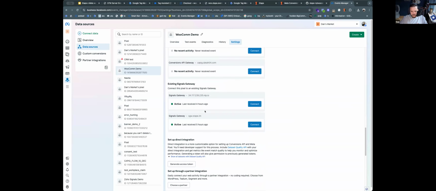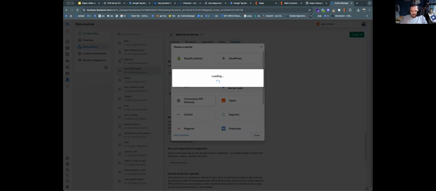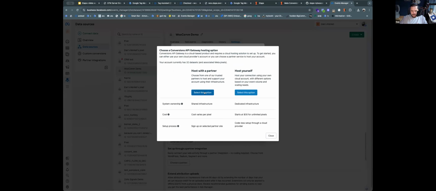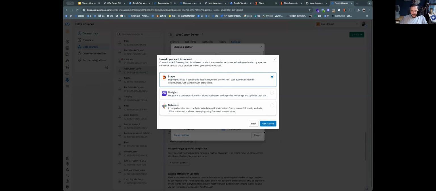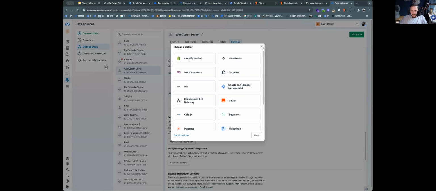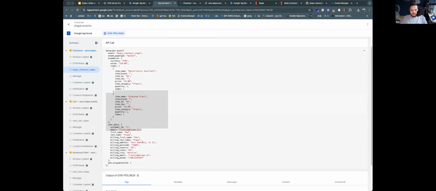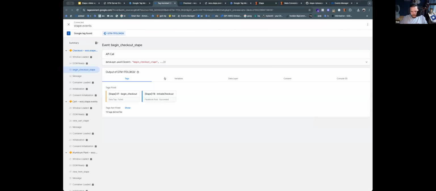You say, choose a partner. You go for the gateway, back here, host with a partner, you choose Stape, get started, and you just go through this flow. And by the end of this, you will get an email, which if you go through the link the email suggests and click a few more buttons, your conversion API gateway will be fully up and running, connected and everything. And it will send the same events that your current pixel is sending. And we've already verified that those are pretty good and reliable.